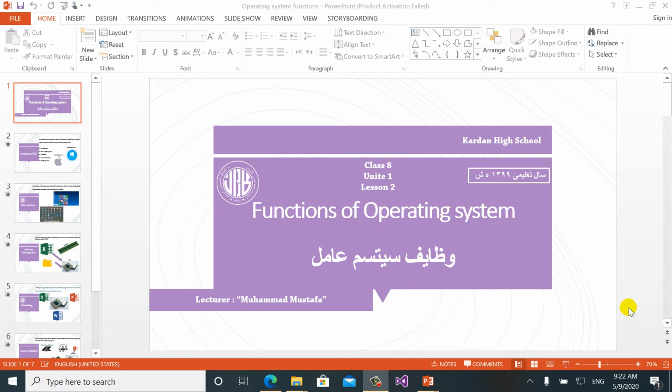So today we are going to study more about the functions of the operating system. In previous lessons we have studied the types of operating system, how many operating systems we have. So today we are going to work more on the functions of the operating system, what exactly an operating system performs or does.